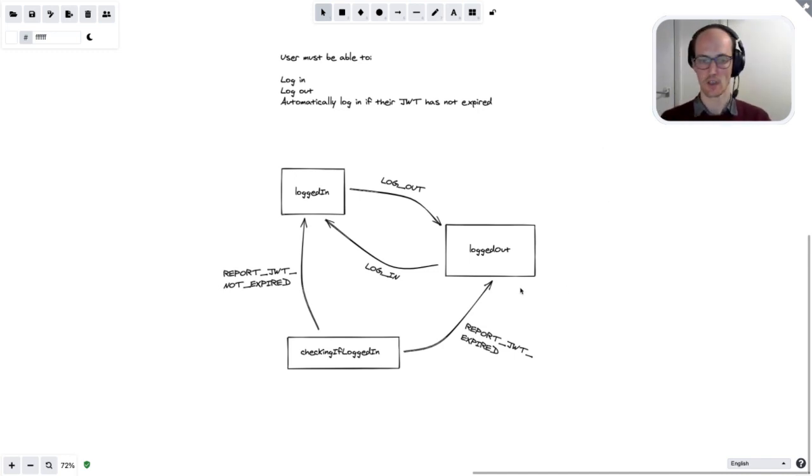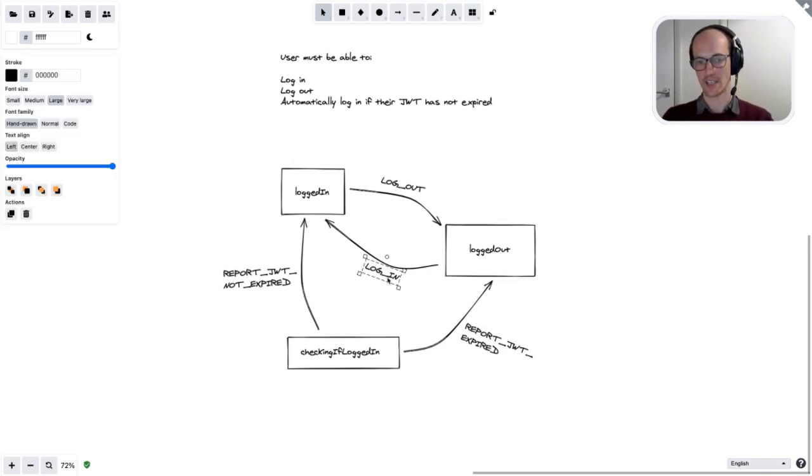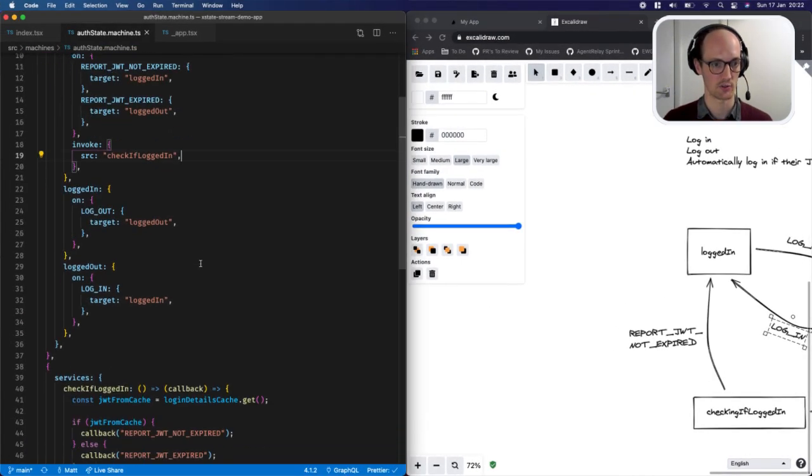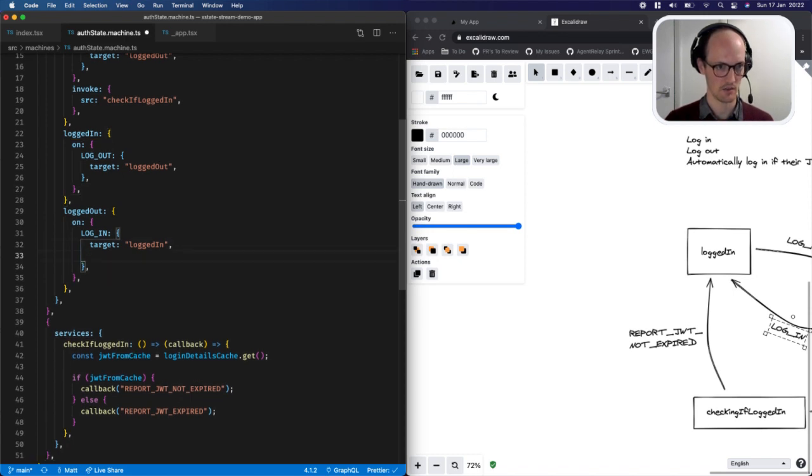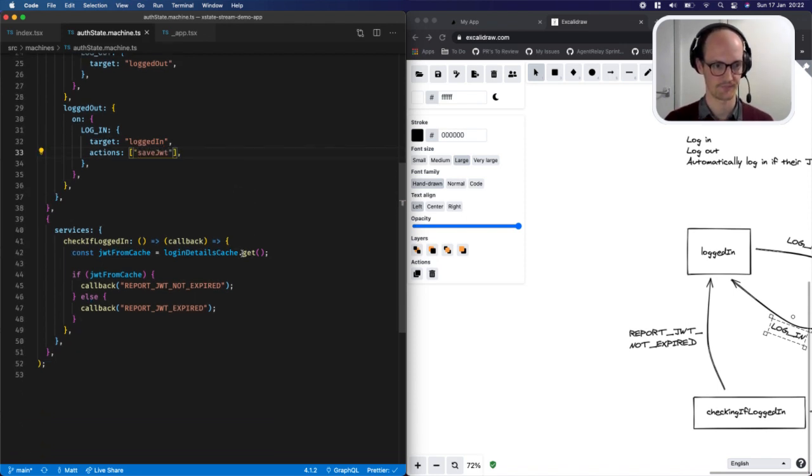We could either put it inside login here, so when you transition using that, or when we enter the state logged in. I'm minded to put it here, because it's at the moment that you transfer from the logged out to the logged in state that we want to save the JWT that we've just acquired from our login. So that's what I'm going to do, and I'm going to put it as an action on that transition. So here, we go from logged out to login, and actions, we're going to save JWT.